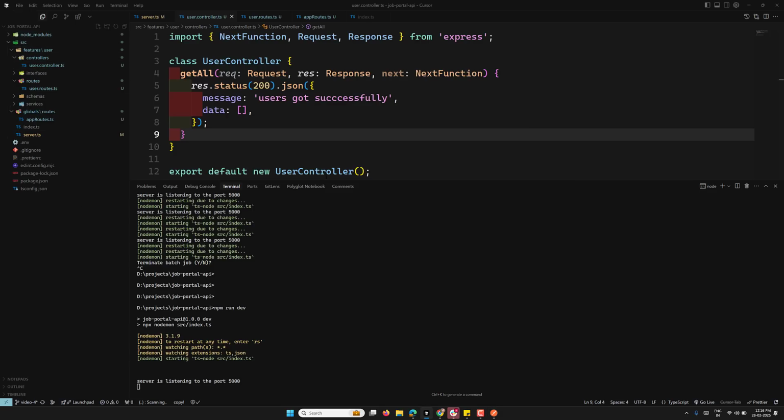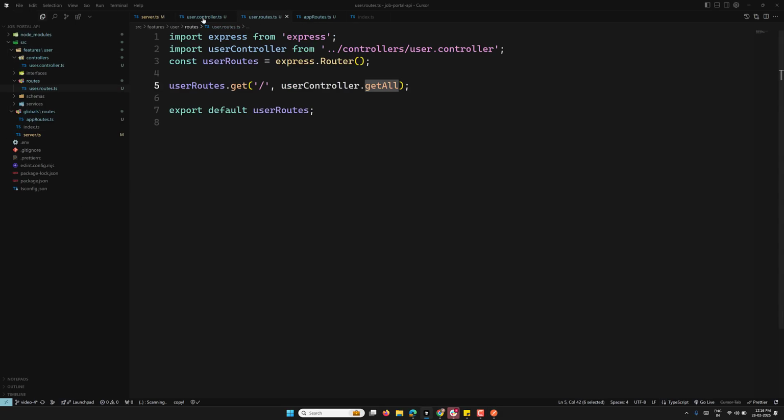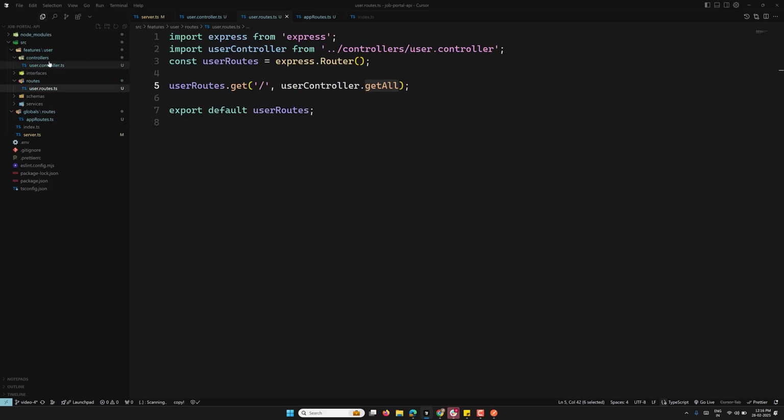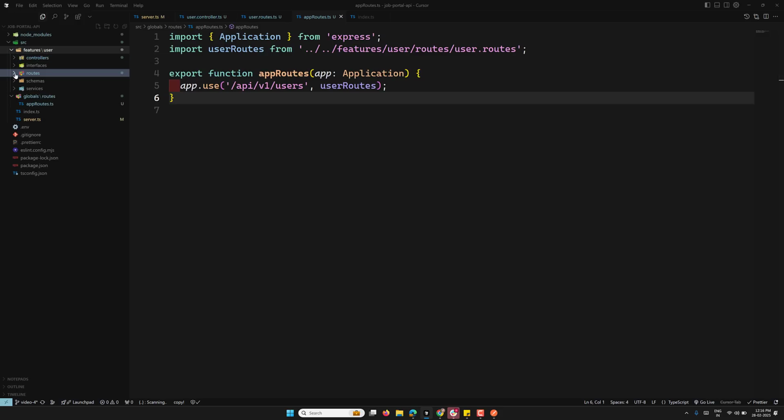So we have set up the route, the routing is completed, and here you will be able to see the user.routes, user.controller, app routes, and everything is completed. Now the global routes, in this app routes also we have done it. App routes means all the routes you have, you will be adding one by one, or all the features you will have here, and one by one you have seen the feature in the user. So here in the user, in the controllers we have it, and like this we will be able to design it one by one.